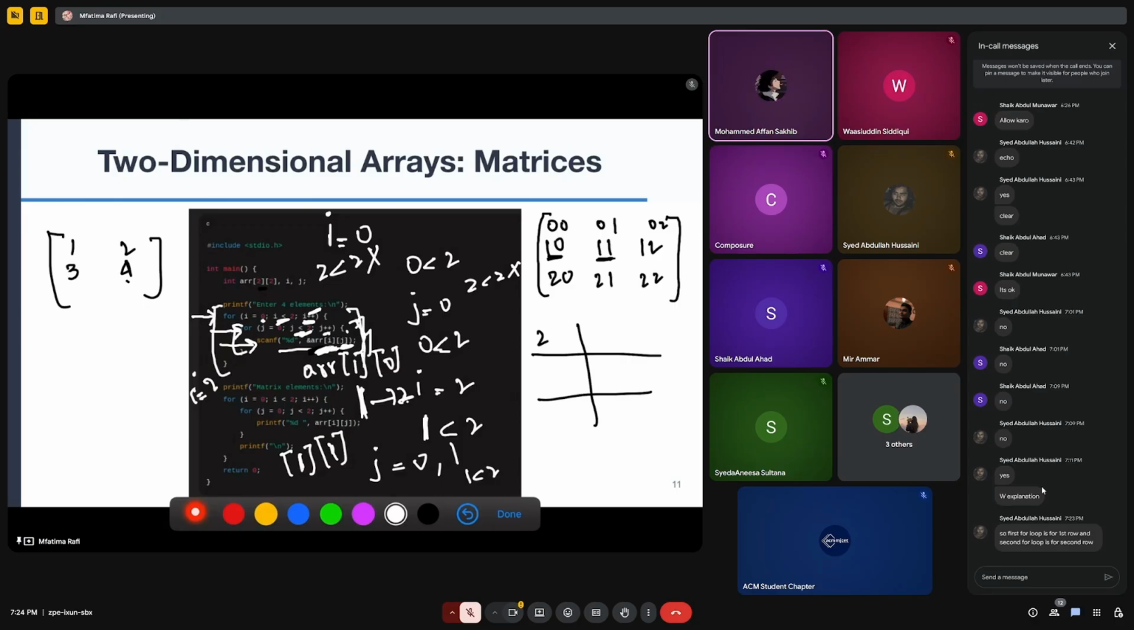This code is done. The inner loop is already done, so it will not go for the inner loop again. It will come out of this outer loop. After coming out of the outer loop, what it will execute is printing the matrix elements, the same thing that we prompted from the user.